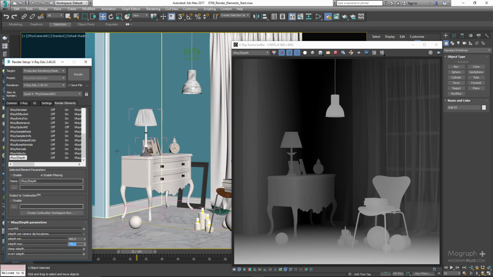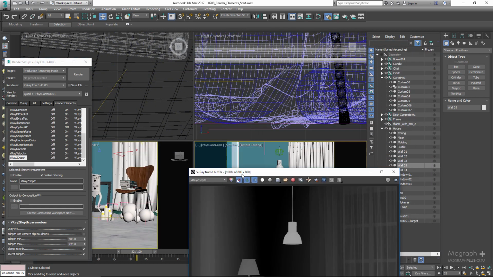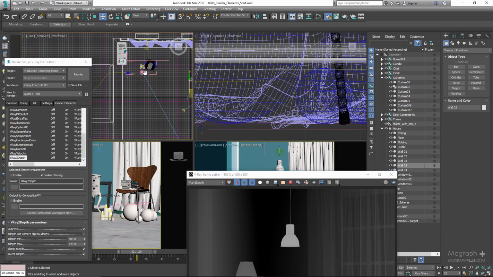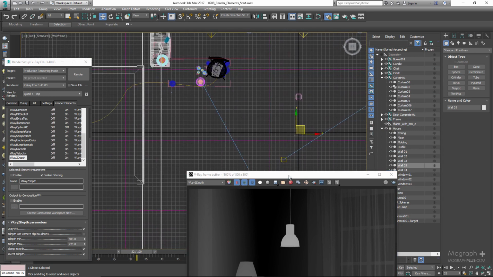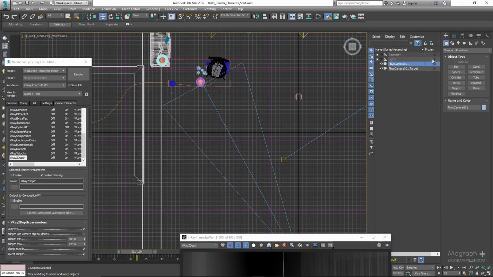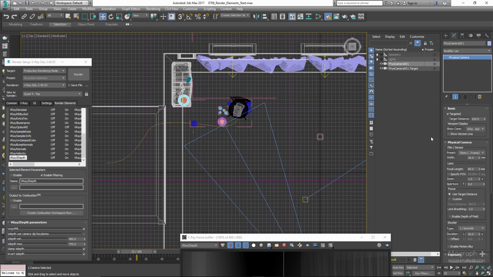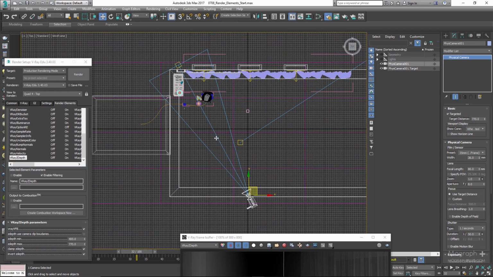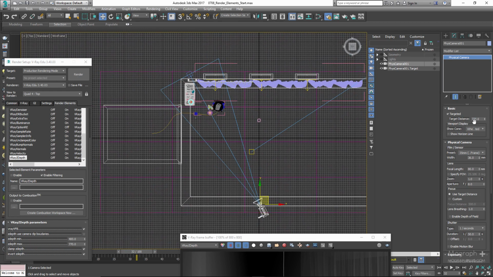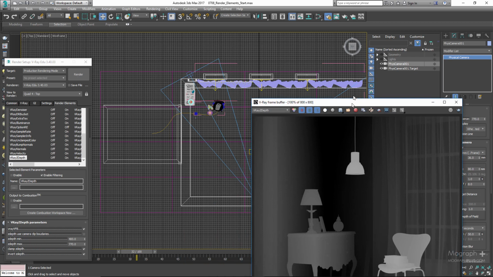If I go to the top view and select my physical camera, you can see it has a target distance of 535 centimeters. We set the Z depth min to 400 centimeters, and if I put this value here, you can see this is the point before which all the objects will be white, and from this point the Z depth map starts to get darker until it reaches the Z depth max, which is 770 centimeters. And if I put it here as the target distance, you can see it is the end of the room, and from this point on everything is black in the Z depth map.